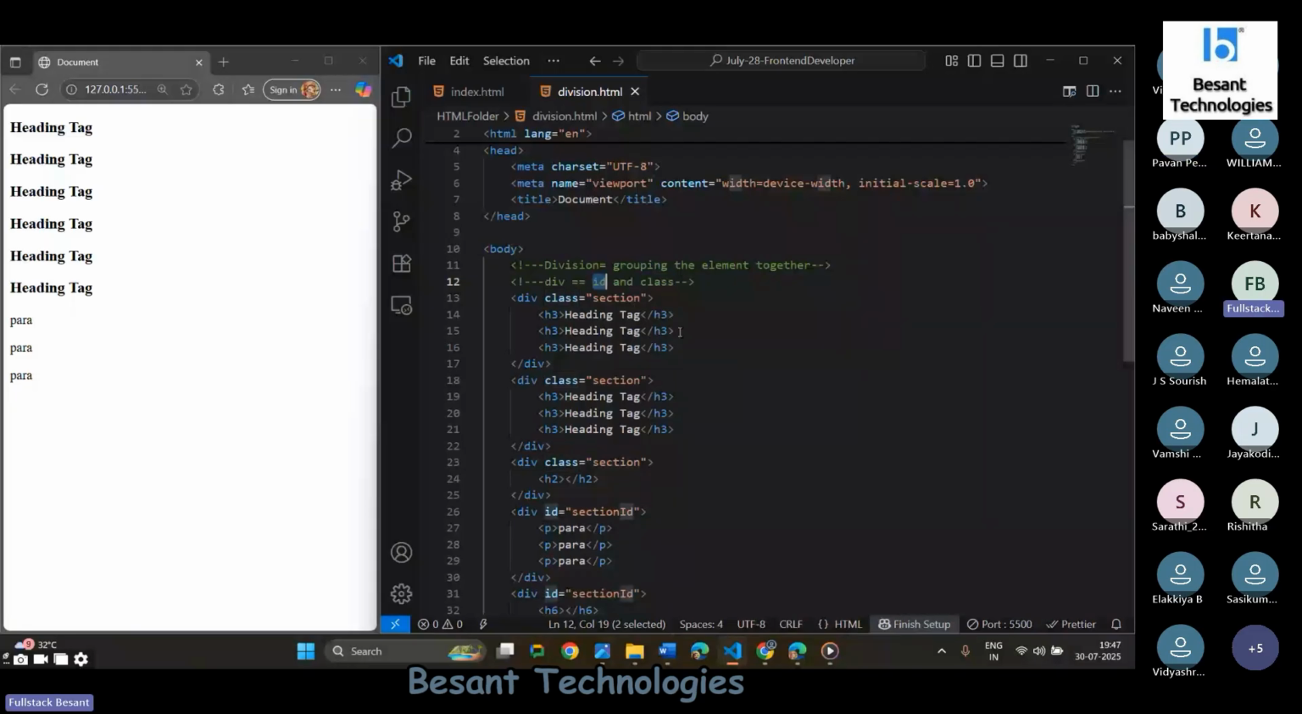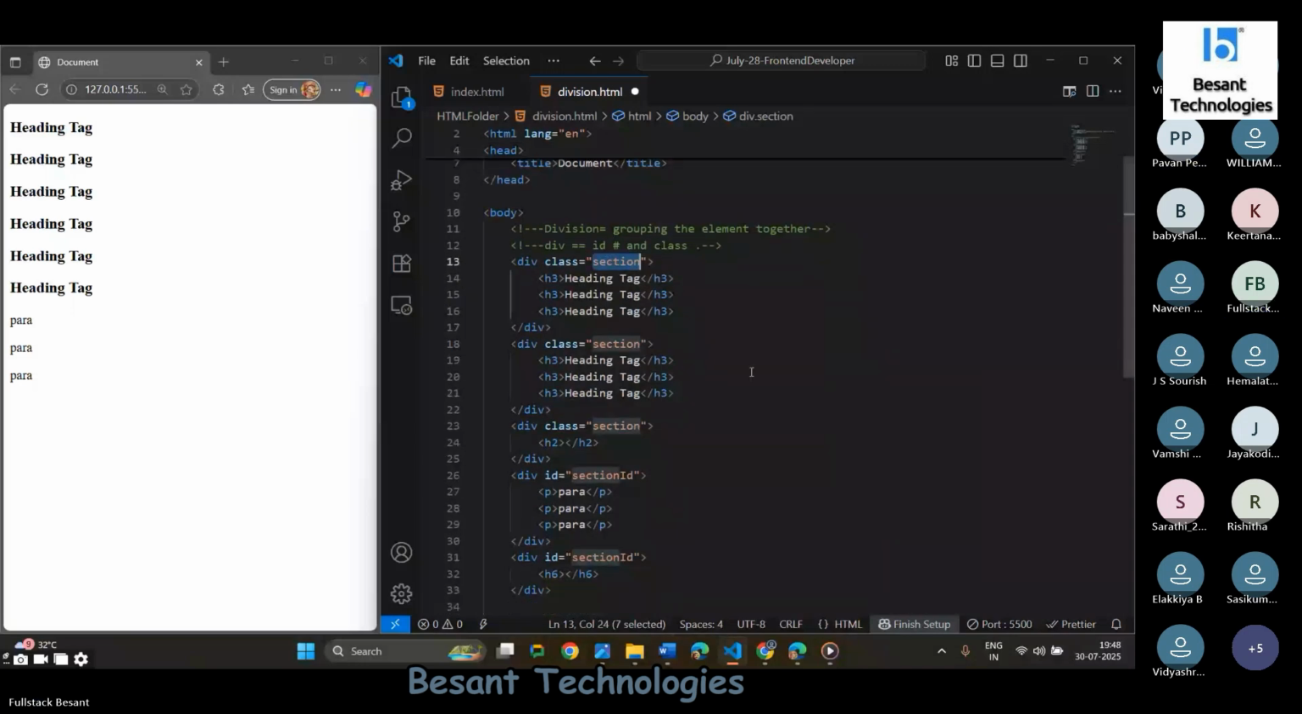In CSS, if you are calling a class name, you have to use a dot. After coming to the CSS, you will understand. For an ID, you have to use the hash symbol. By using the symbol only, we call this name for styling purposes. You can understand the difference between ID and class.